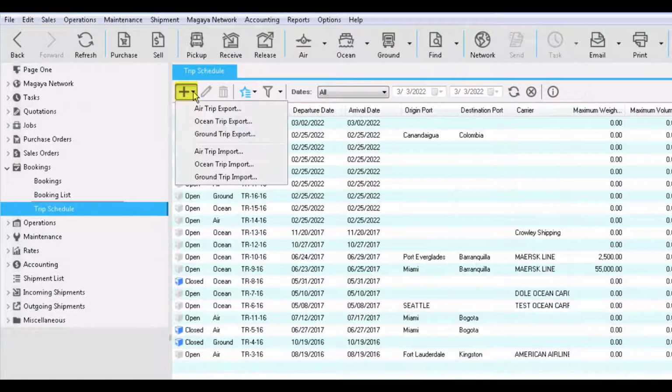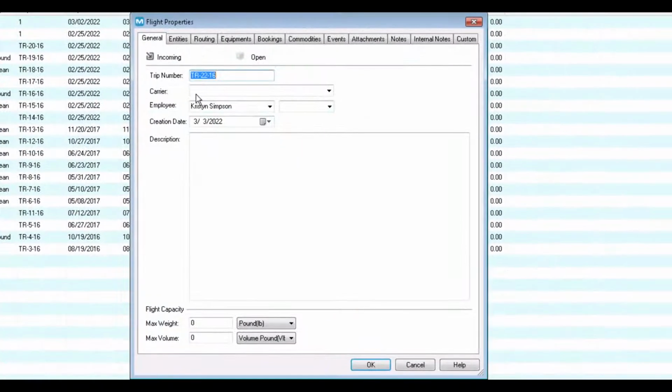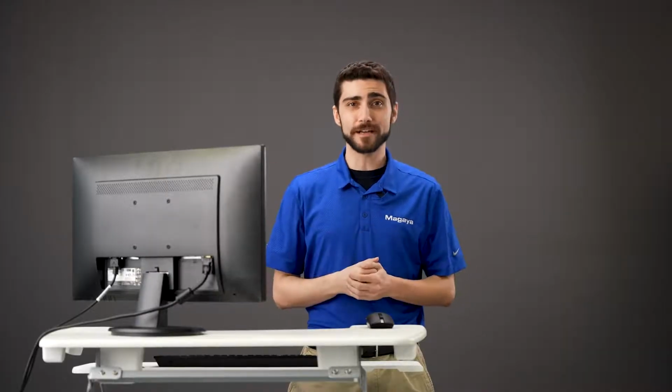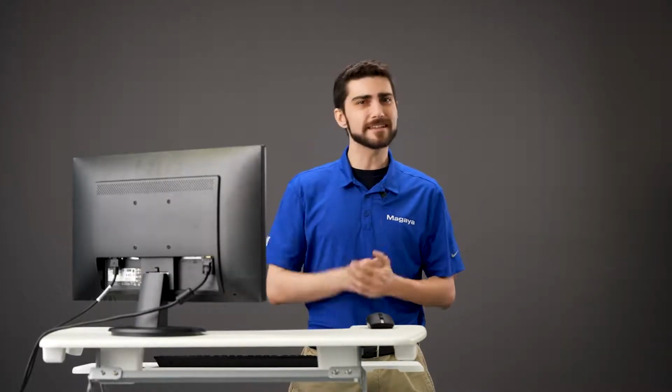To create a trip, click on the Add drop-down in the Trip Schedule folder. Select the type of trip you need and enter the trip information. Now that we understand the booking options and the trip schedules, let's make a standard booking.